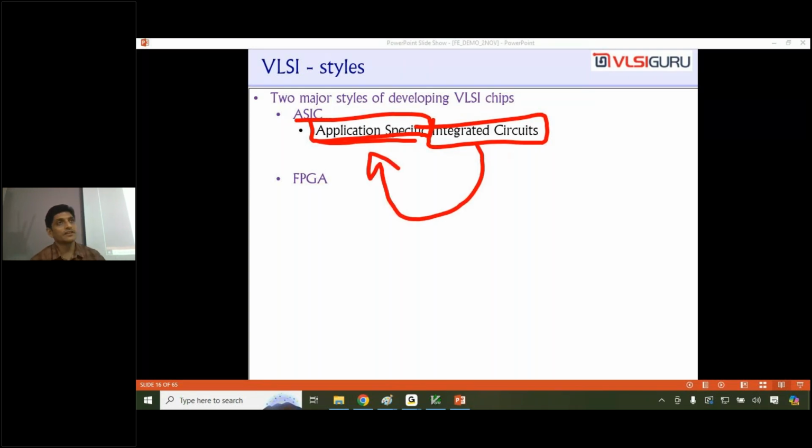Let's say I have developed something to work like a remote control. This is a projector remote control. It can only be used as a projector remote control. I cannot use it as a TV remote control. It won't work. So if I develop a chip to work only like a projector remote control, it will only work like a projector remote control.